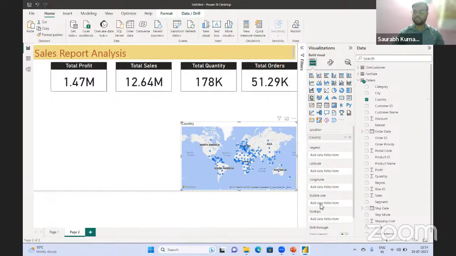Now we have bubble size. If there is any numerical field you want to show for a particular country, such as the sales they have done, in the bubble size I can add the sales, or we can add the profit. Based on the values, the size of the bubble will increase or decrease. So I have added the sales. For different countries, we will have different bubble sizes. If the sales is higher, the bubble size will be bigger. If the sales is less, the bubble size will be small. It is a map visual we have added here.